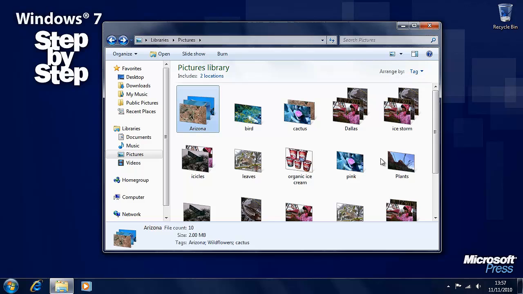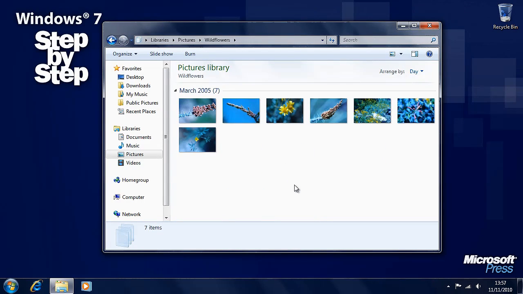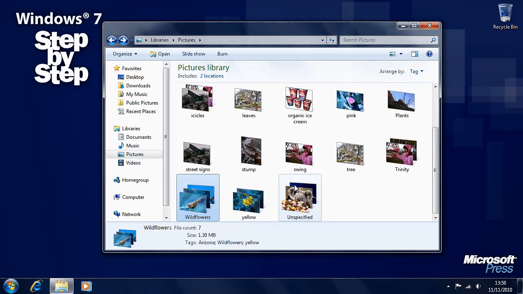This is a very, very clever way of being able to organise your files in Windows 7. If we double click on wildflowers, now as long as there are photos of wildflowers in the pictures library, it doesn't matter what folder or subfolder they're stored in, you can view all of them together, and it makes it very, very easy and intuitive.